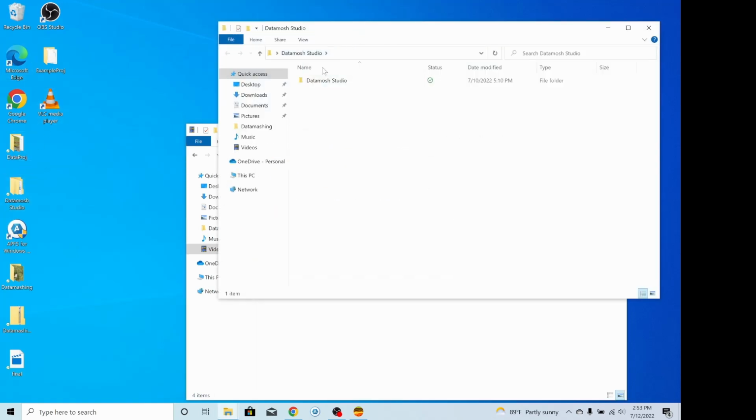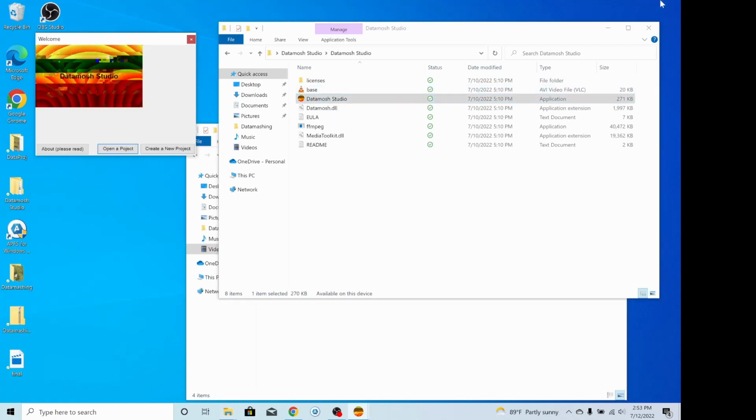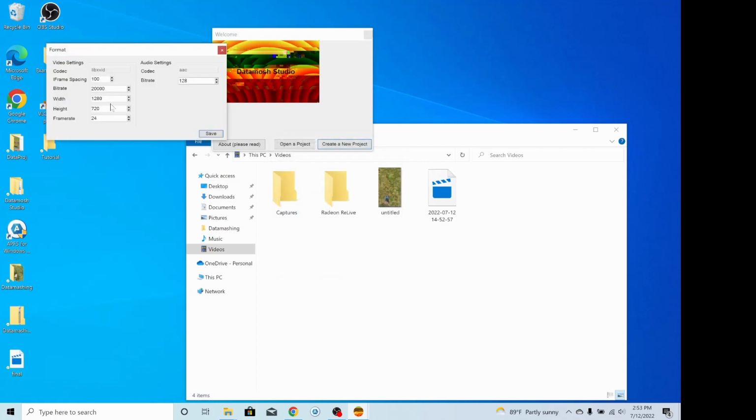All right, so you want to launch up DataMosh Studio first of all. And you create a new project. It doesn't really matter the directory, just as long as a project is made. And then you can tune the settings to whatever type of video. I'm doing vertical video, so I got to set it to vertical, 9:16 aspect ratio and 30 frames per second.